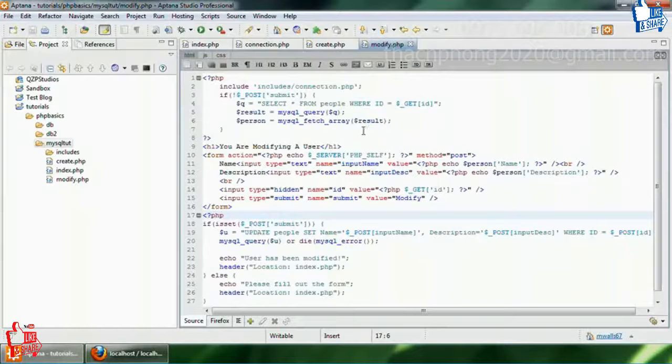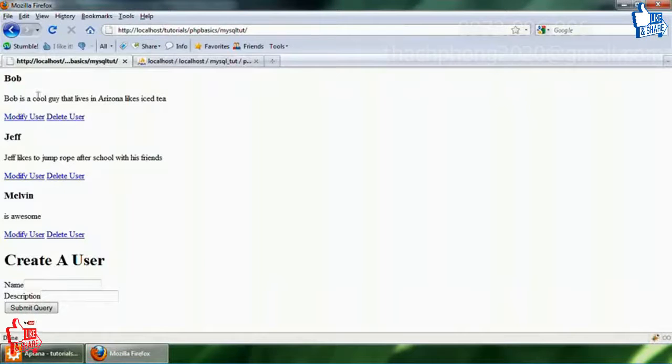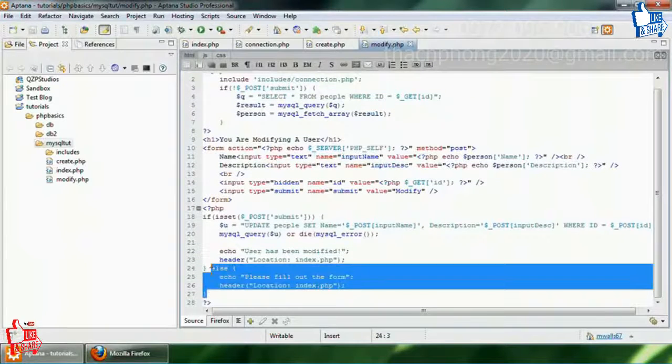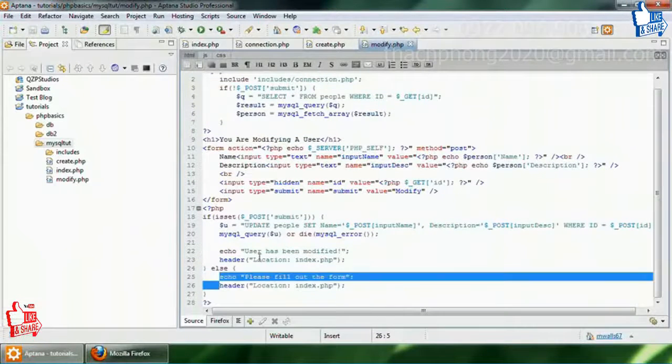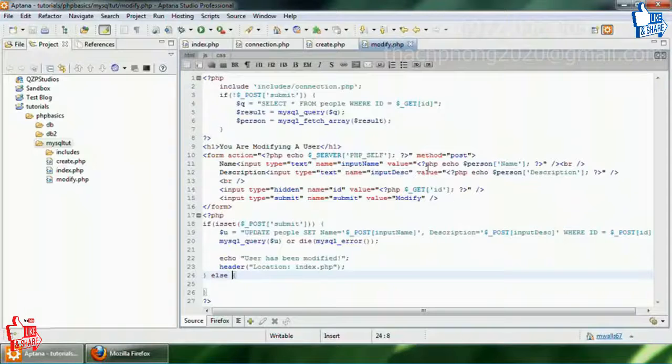And then, it looks like everything's working correctly. Let's go ahead and try it out. So we'll click modify user. Oh, what happened? It's not taking us to the page. Oh, you know what? Yeah, we need to get rid of this else statement, because when we get to the page, the variable submit is not defined, so it's always just going to take us back to the index.php. It's just going to be a loop.